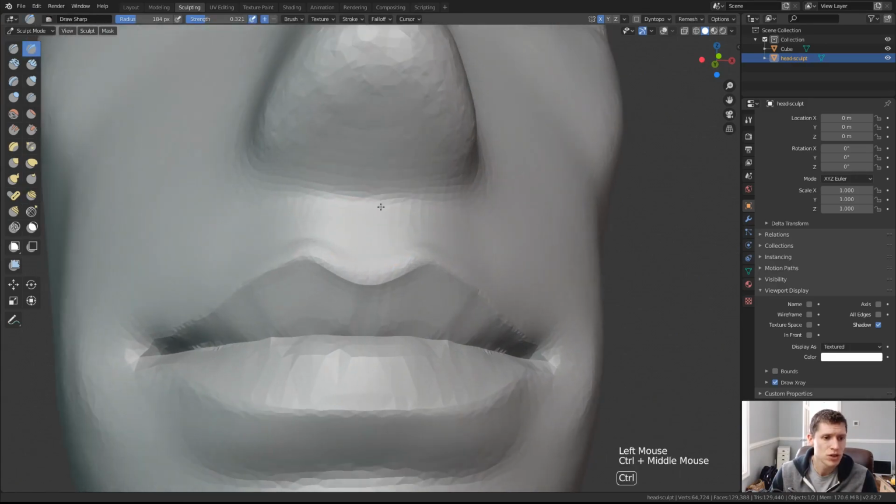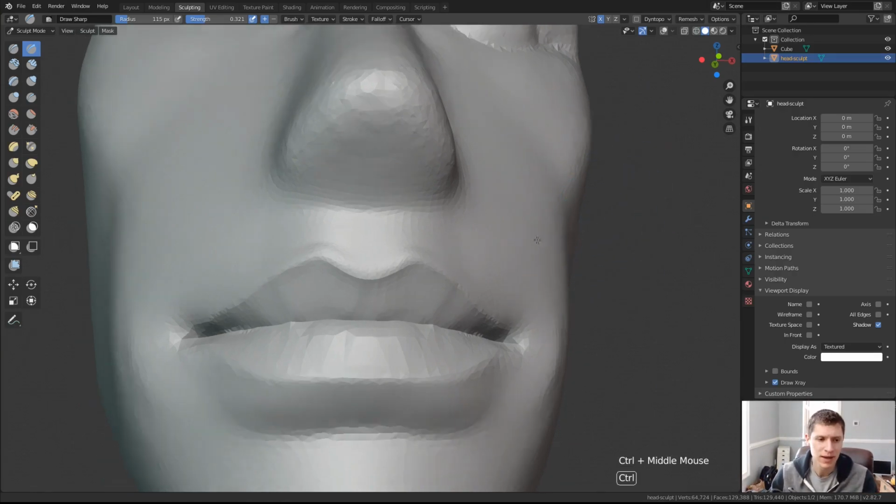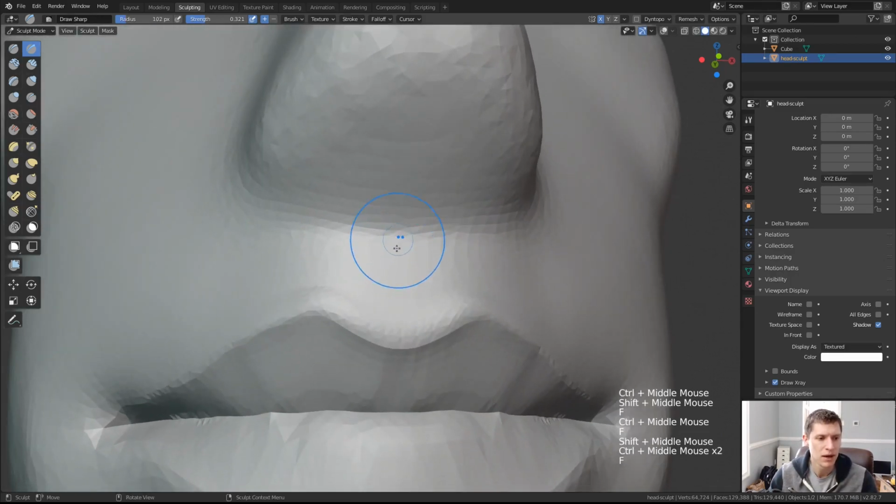So if I grab my Draw Sharp brush, and at this point I am going to switch to my pen and tablet. I was using the mouse to make all those movements. You've probably heard me say that for very precise grab brush movement, I prefer the mouse. But once I get into the other brushes, I like to switch to my pen.